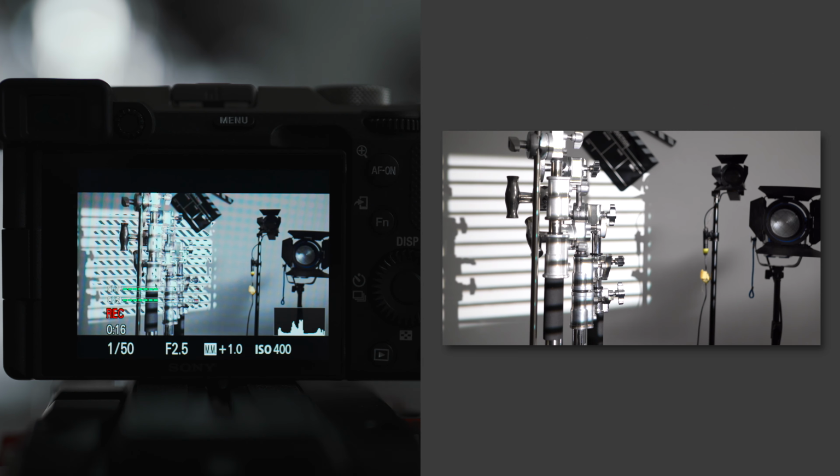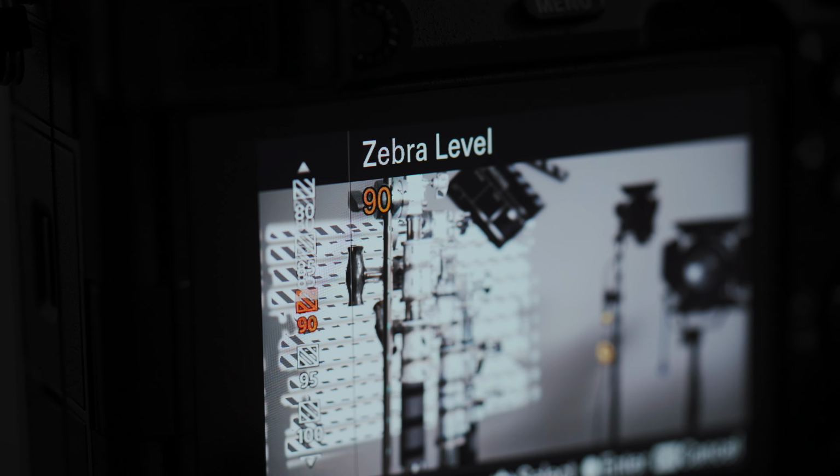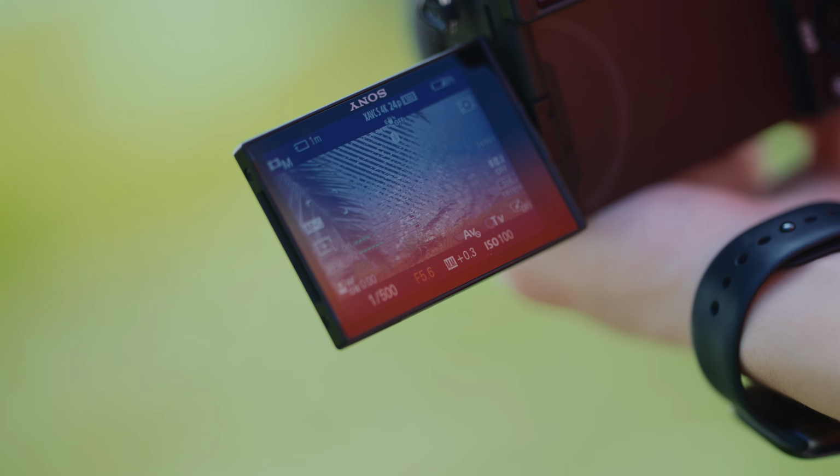If you see these zebra stripes, that part of your image is too bright. You can customize how sensitive you want these zebras to be. I usually set mine at 100%, which means anything highlighted by the zebra stripes is most definitely already blown out. They're particularly useful when it's difficult to judge the image on your screen, like when you're shooting under bright sun.